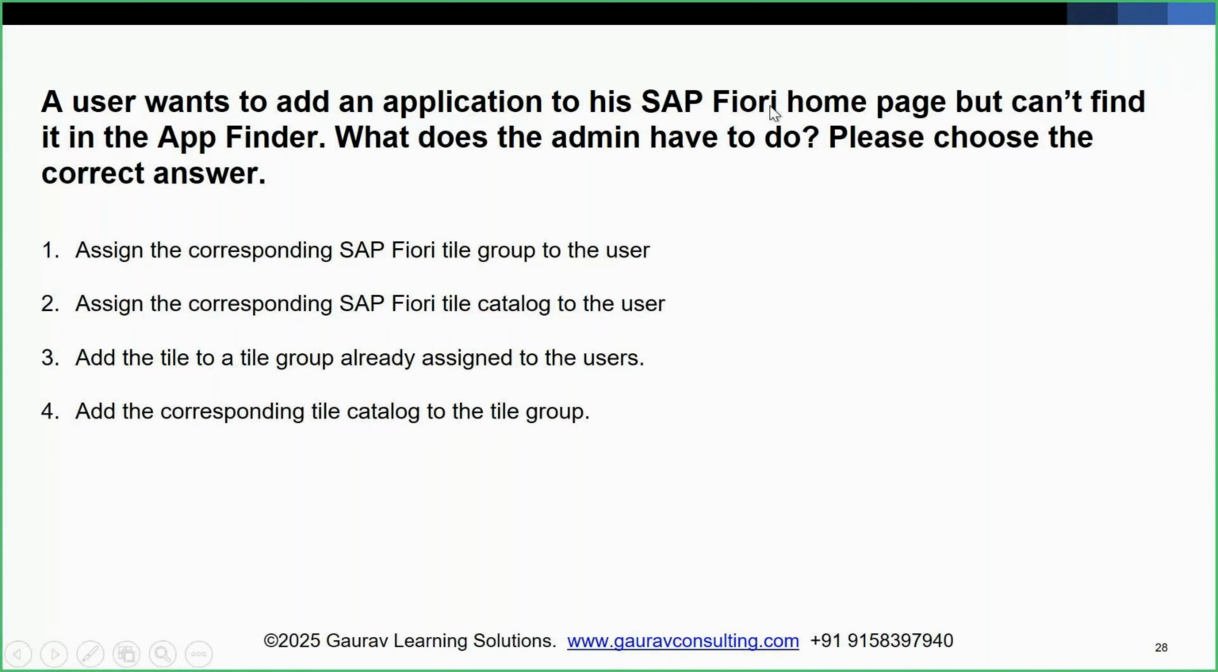Okay, and in Fiori, we need to assign the Fiori catalog. And if that Fiori catalog is not assigned, you will not be able to see the Fiori app in your app finder. So let's try to understand the answers. Assign the corresponding SAP Fiori tile group to the user. No, we cannot assign the tile group to the user. Tile group is automatically assigned when you assign the catalog. Assign the corresponding SAP Fiori tile catalog to the user. Okay, let's see. This feels to be the right answer.